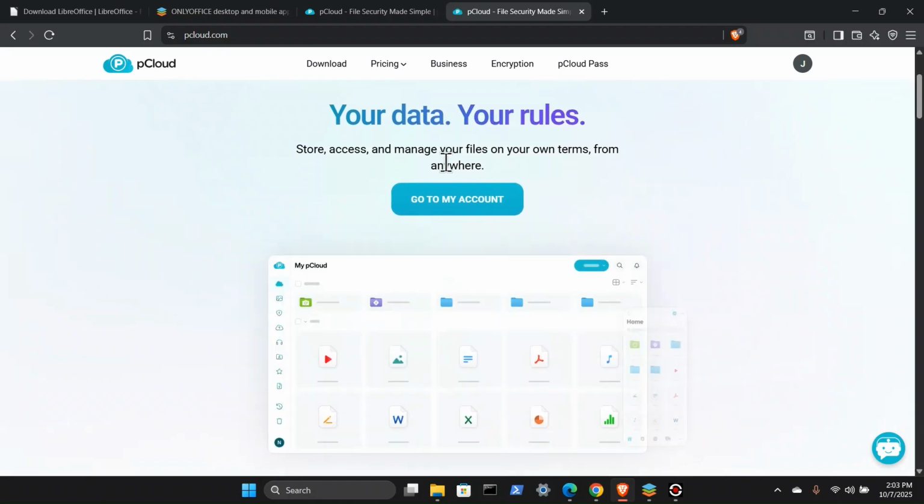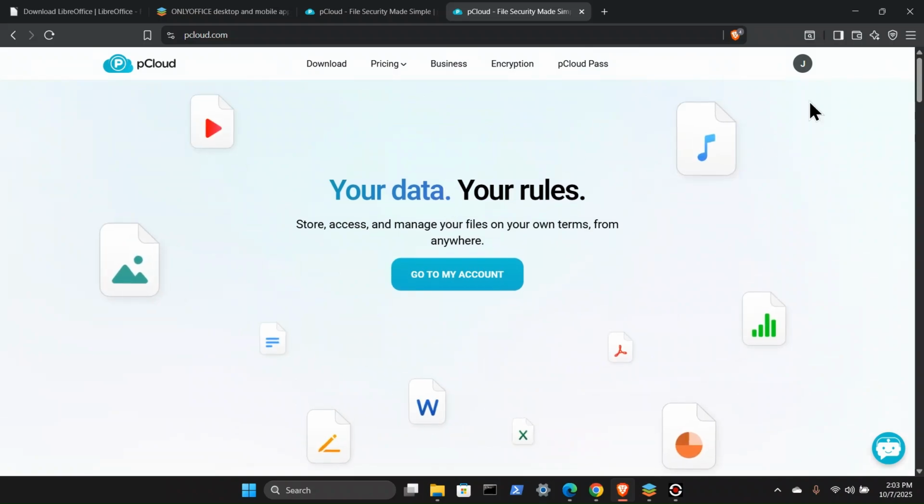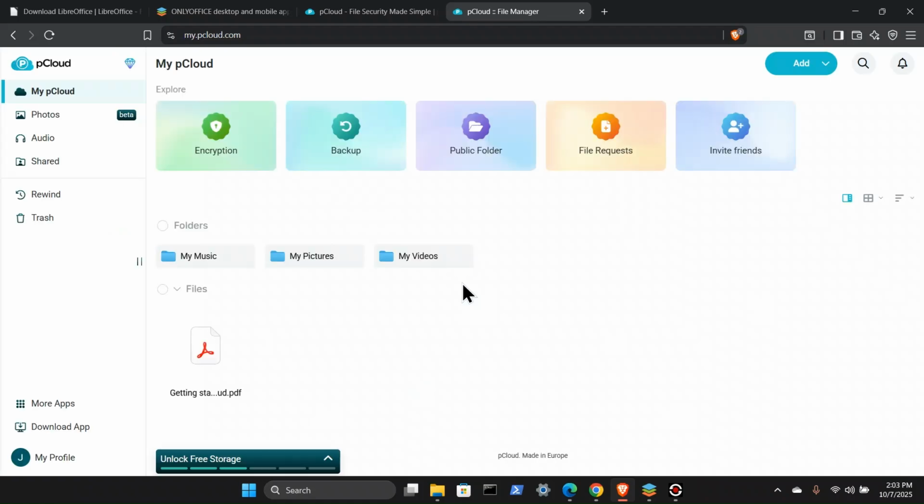Now, if we go back to the home page, it would typically say sign up for a free account, no credit card required, but of course I'm already logged in. So I'm just gonna go ahead and select go to my account. And real quick, this is of course the pCloud dashboard. So we see my pCloud, we're in my pCloud here. And then we have photos, audio, and shared. And of course we see the folders that we have here, which is my music, my pictures, and my videos. Now real quick, we do also have a PDF here, which just shows you how to get started with pCloud, but I'm gonna open that up and show you another alternative tool here at the end. So I'll wait to show you that.